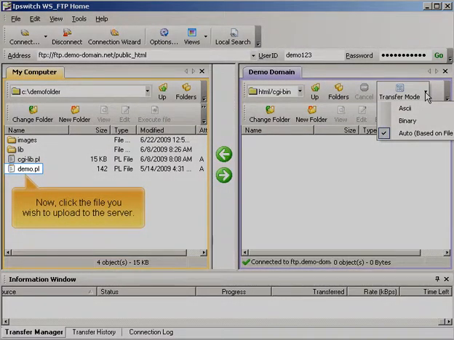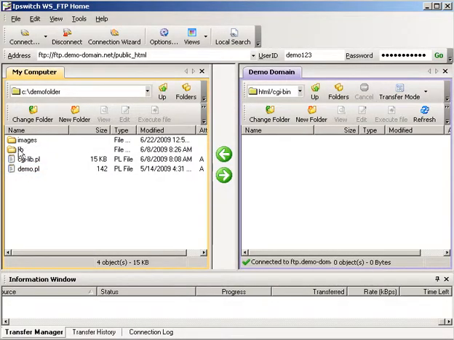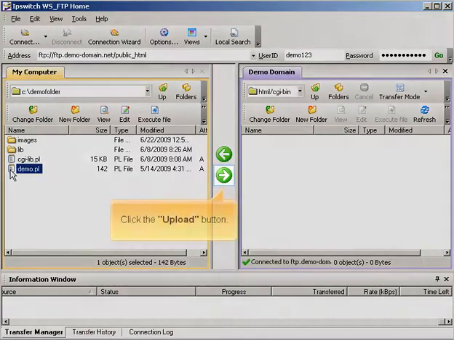Now, click the file you wish to upload to the server. Click the Upload button.